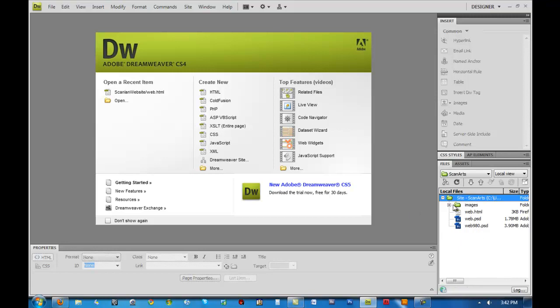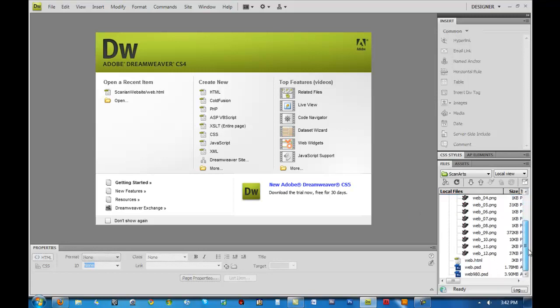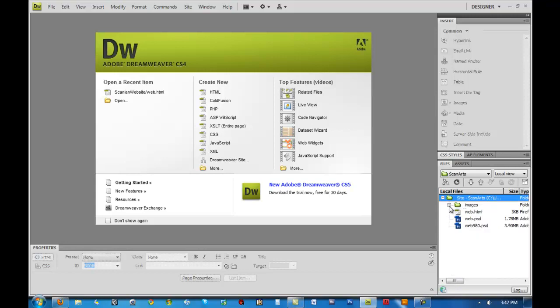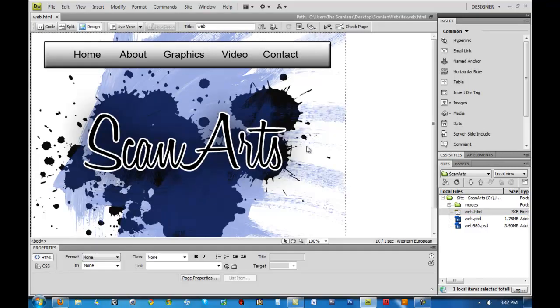In our images we have all our different slices that were all named under the PNG file format, and those are all now in this reference web.html, which we named in Photoshop. If we double click this, we will now see our image that we created in Photoshop.